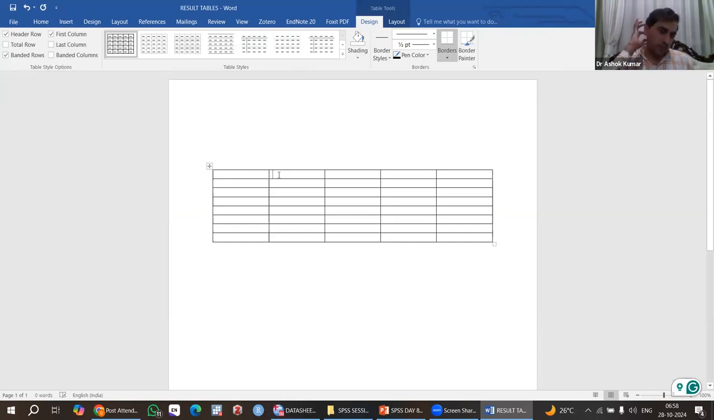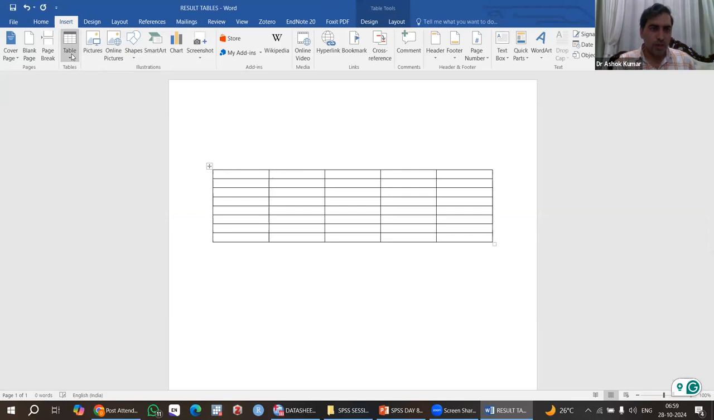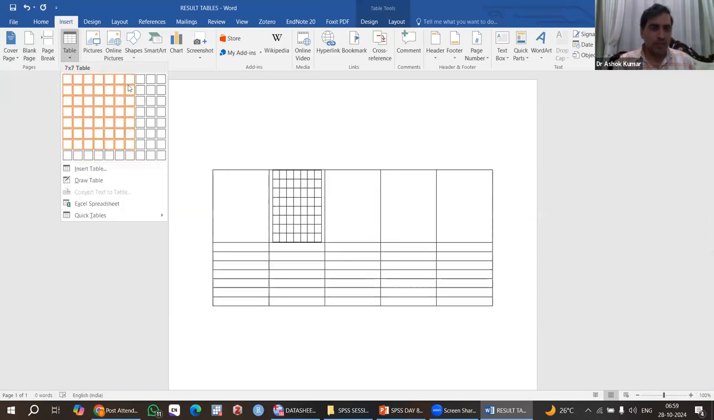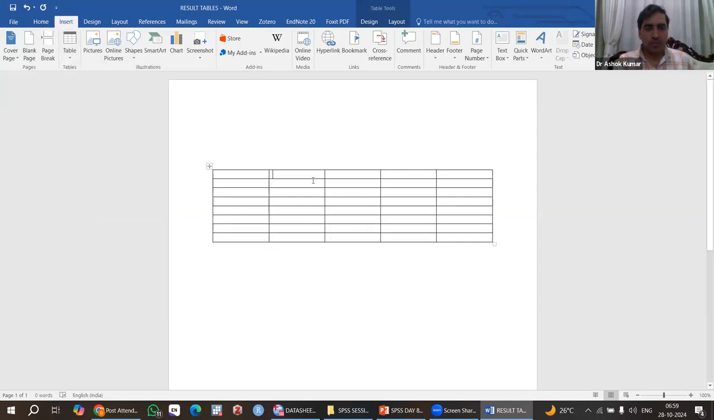Please remember this. You have to click on insert, then insert, you will have this table. And then click, then you can select 4, 5, 6, whatever. And then you can select this. Okay, so you can do this.